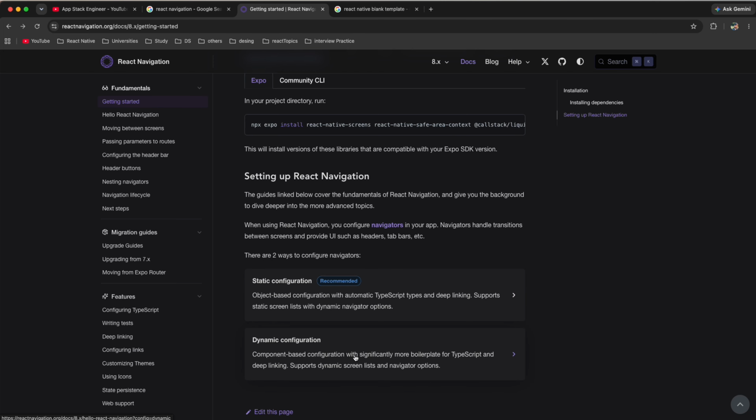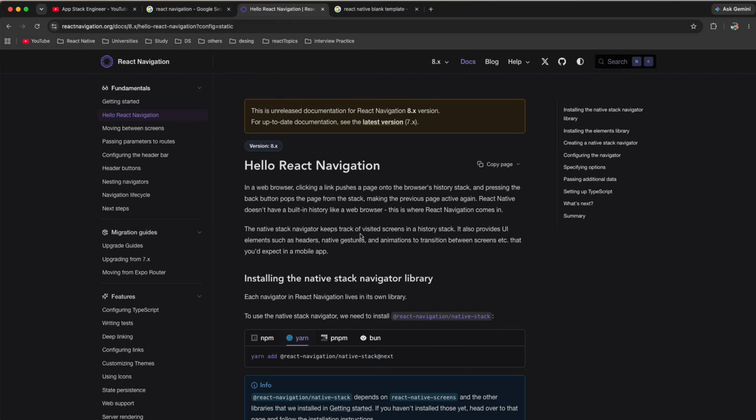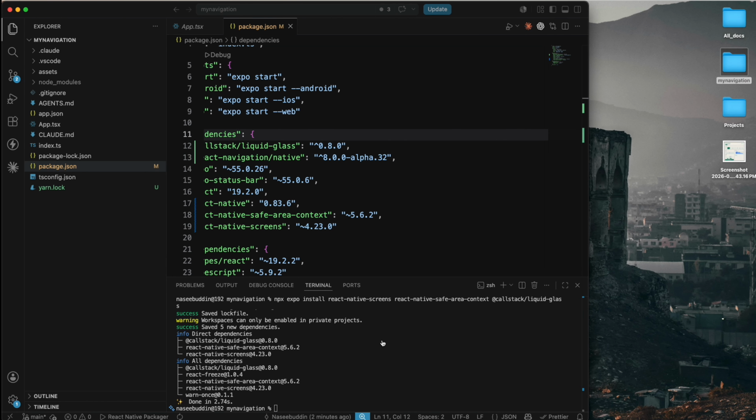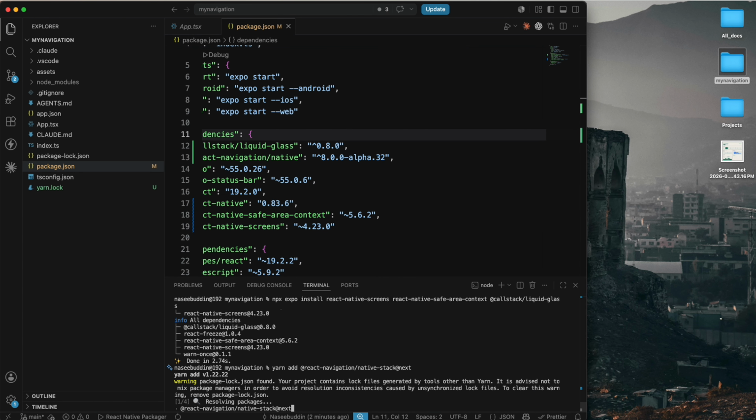I will show you both the static one and the dynamic one. Personally, I'm using the dynamic configuration in all my projects, but that's a new thing. We can use the static configuration too. Just click on the static configuration. In the static configuration, we have this library also, native stack. Just copy this and paste it again.